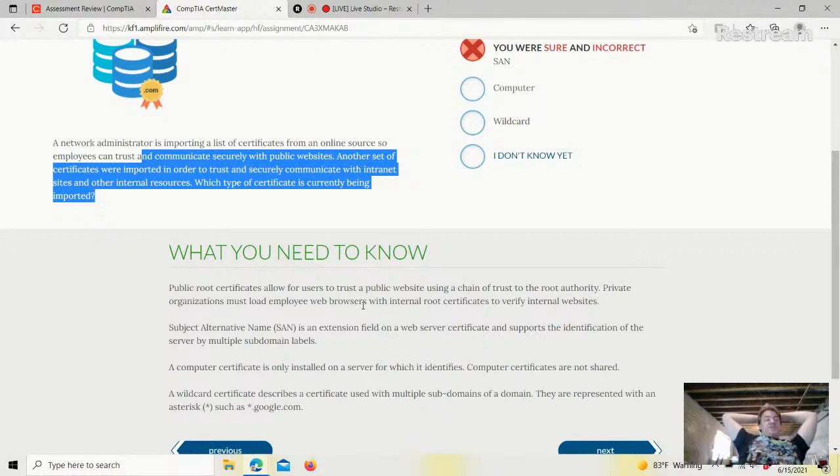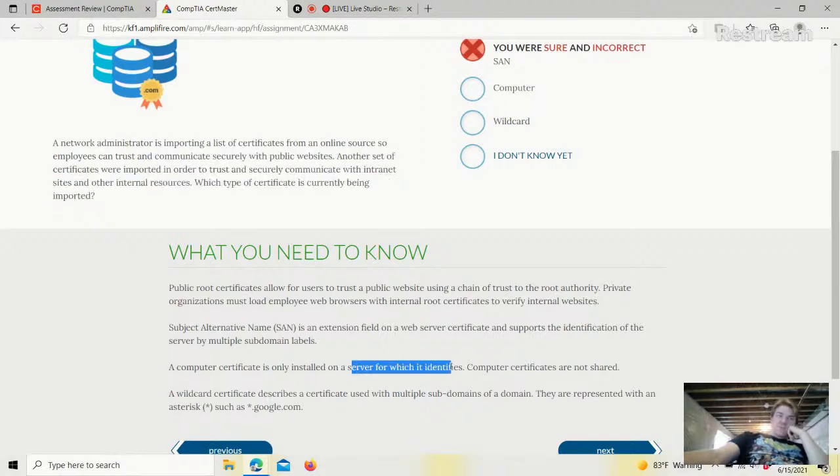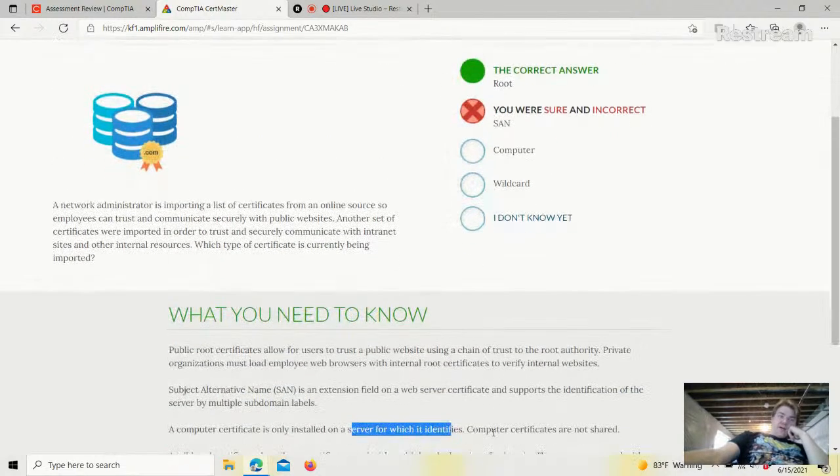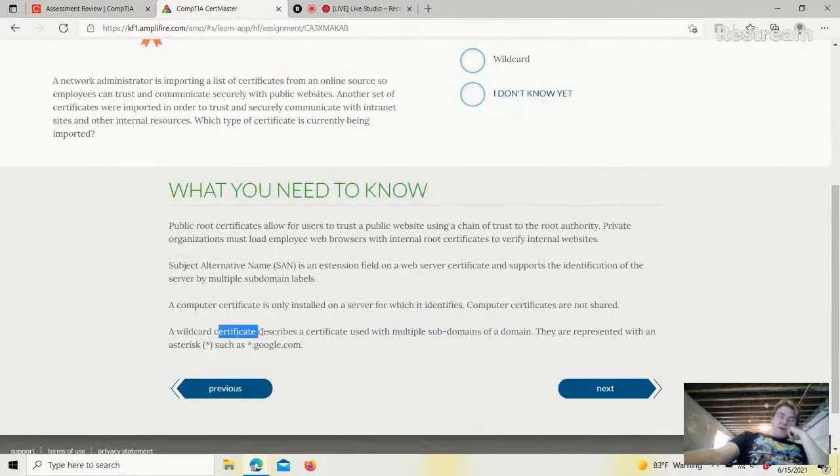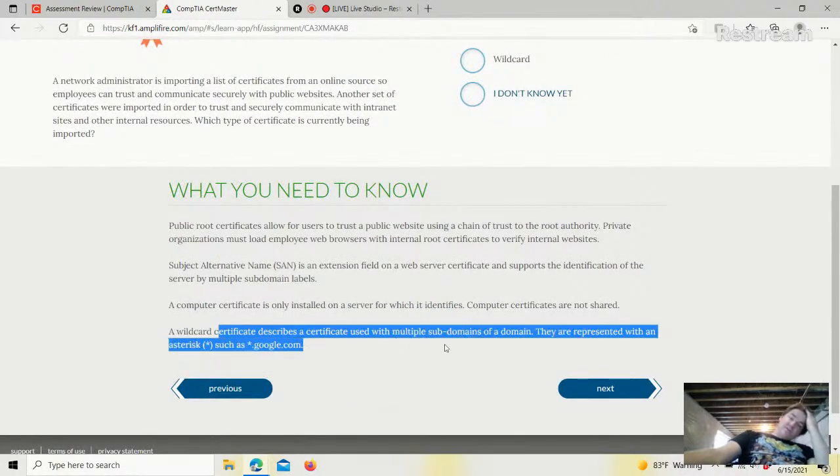Subject alternative name is an extension field on a web server certificate and supports identification of the server by multiple subdomain labels. A computer certificate is only installed on a server for which it identifies. Computer certificates are not shared. A wildcard certificate describes a certificate used with multiple subdomains of a domain. They are represented with an asterisk, such as *.google.com.